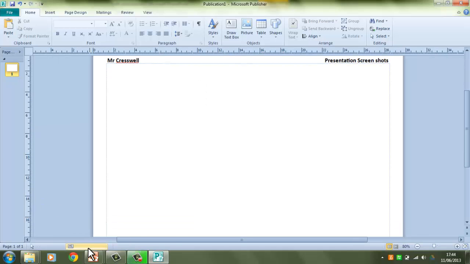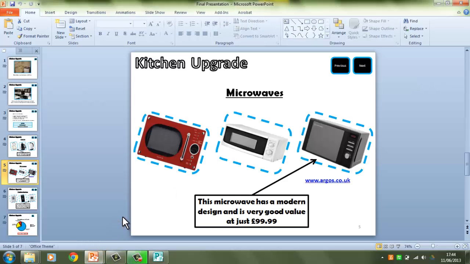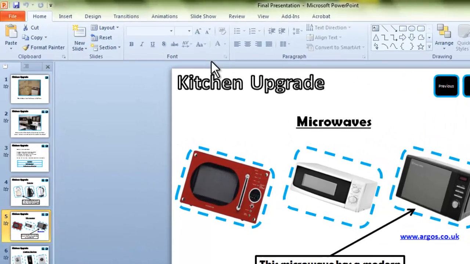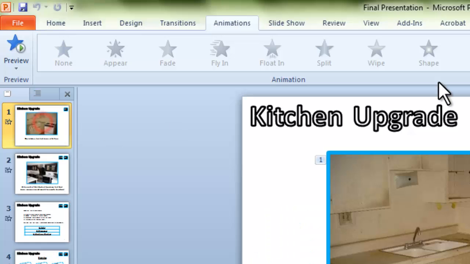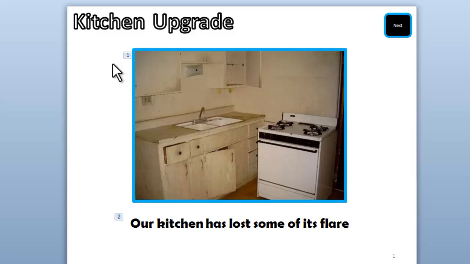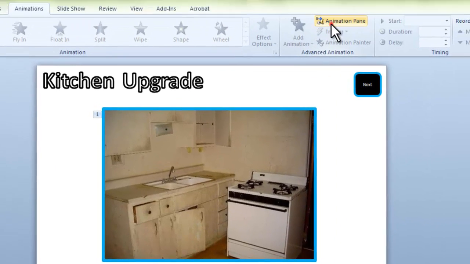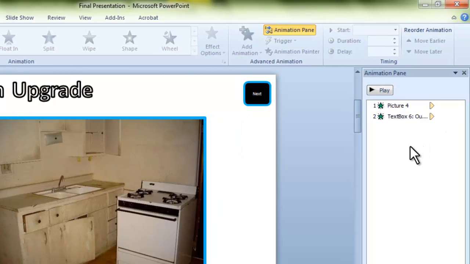Now the first one that we're going to take, when I go into my presentation, I'm going to go into my final draft because it's ready to go. And what I'm going to do is go into my animations and open up the animation pane. And remember, you know which slide you have animations on because there's usually little numbers to indicate what order they're going to come in onto the slide. So I'm going to go to animation pane and it shows me over here the animations that I've actually included.